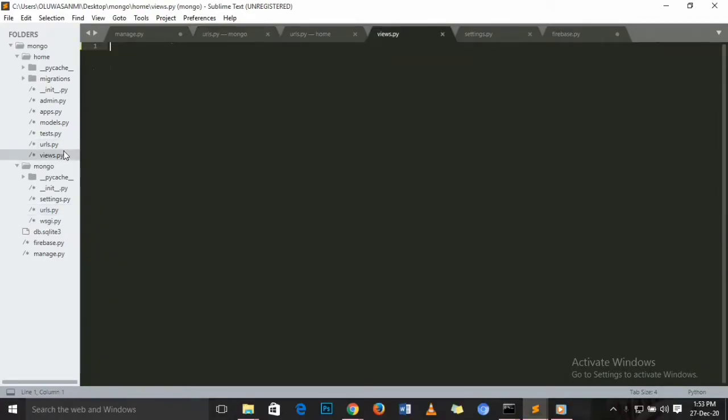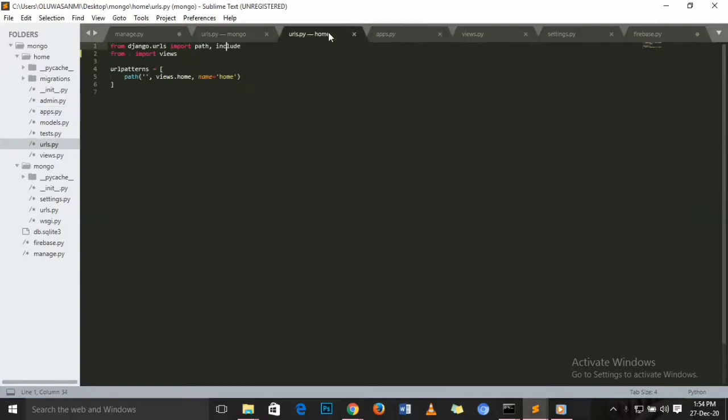We've created our home app. It's very, very simple. Next, we've created the URLs, which will be responsible for giving the client whatsoever they ask when they go to the home page of the website.